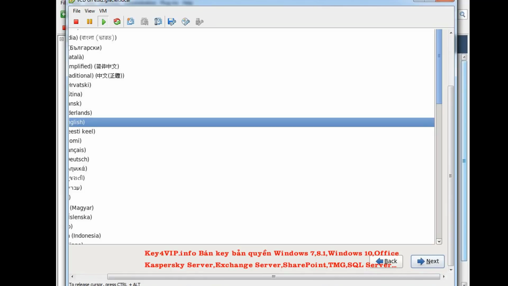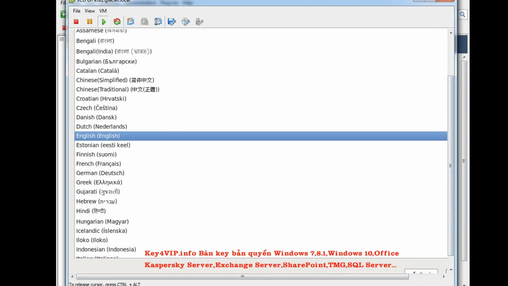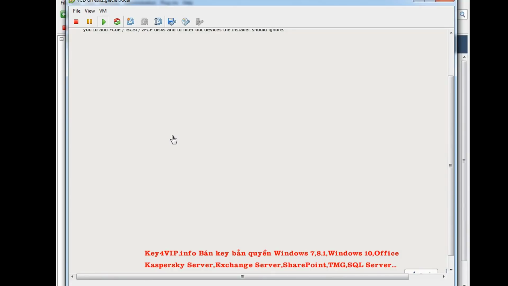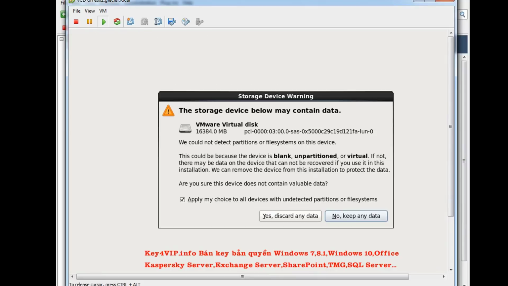So next. And for the most part, instead of clicking next, I'm going to tell you that I'm doing next and just hit Alt-N, just so we don't have to drag this thing around all the time. So let me move it back over here. And I'm going to choose English and hit Alt-N, which is next. And again, US English is fine for my keyboard style, Alt-N. And let me drag this back up here. There we go. What kind of devices are we going to install? Just basic storage devices. We don't need anything specialized here. So make sure you're on the first radio button, Alt-N to go next.